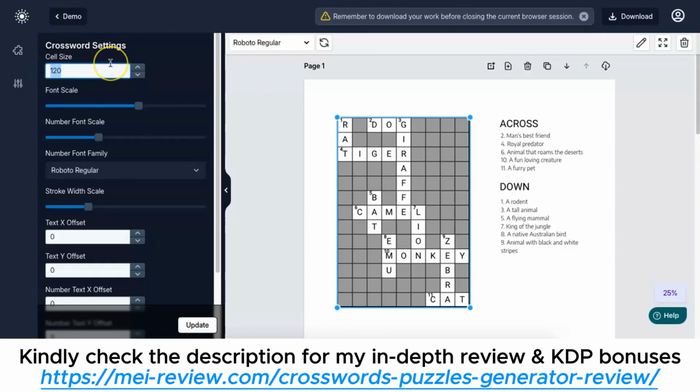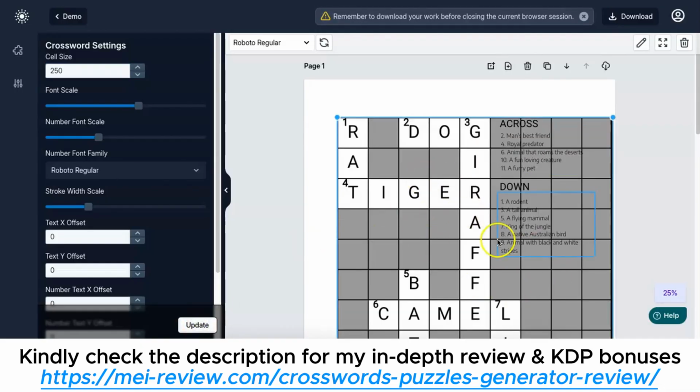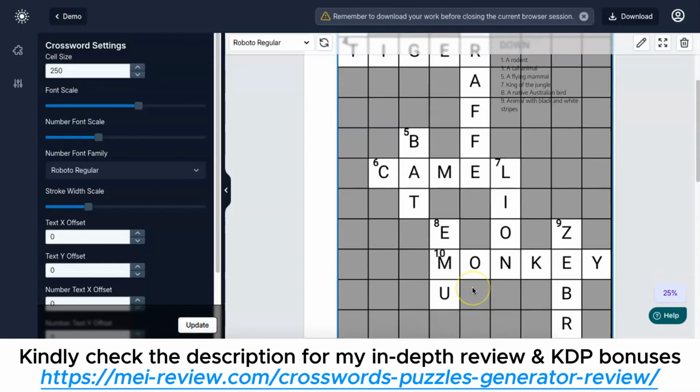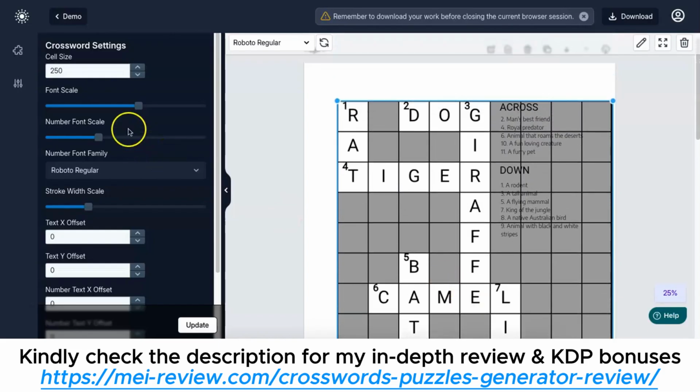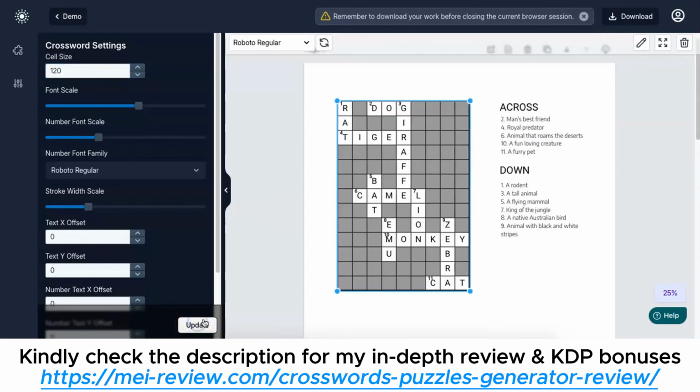So if you change this to say 250 and then update, the size of this cell should increase. As a result, your crossword puzzle would become bigger, right? That is what we see here. This is what was expected. Now if you go back to 120 and you click on update, you would see that this would come back to the original size that we had, which is relevant to 120 cell size. So that is what cell size is.